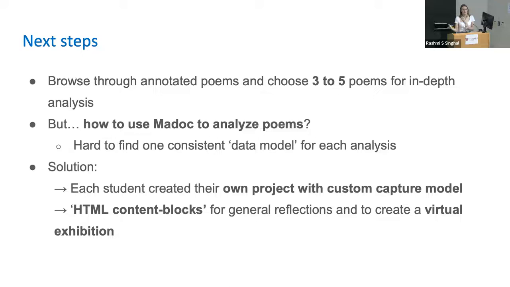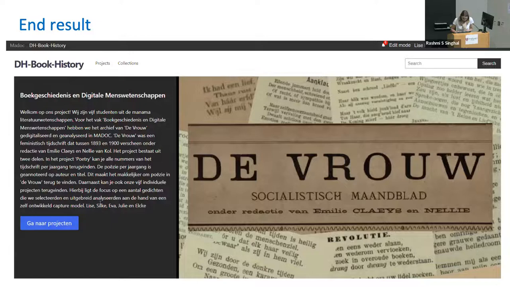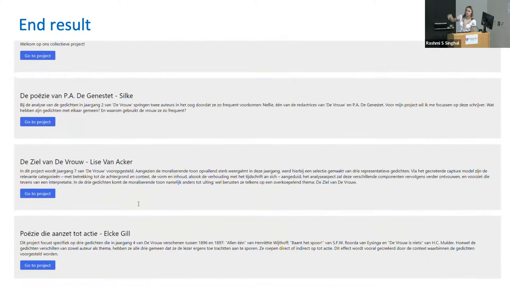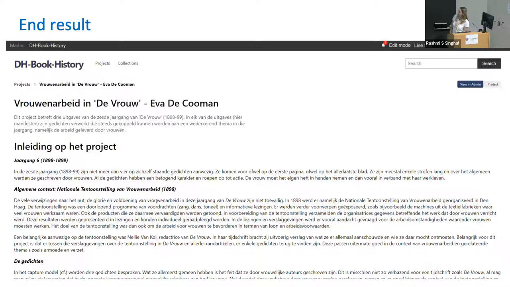So let me showcase what the result of that was. This is an actual site. I'm not sure it's public. I don't think so. But let me demo it. This was the front page they came up with, using some content blocks to add HTML to it. These are the different projects of each of the students. And when you click on one project, you see that they've added more content blocks to analyze those poems.